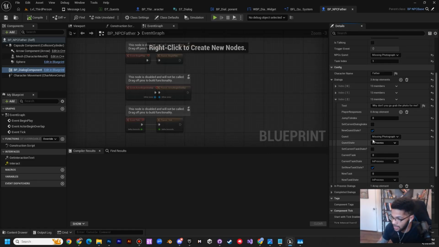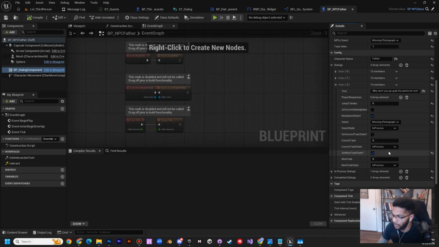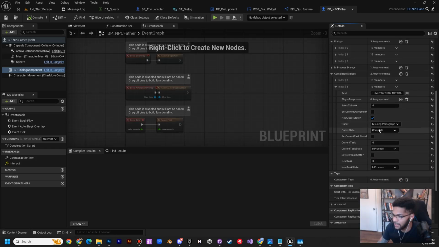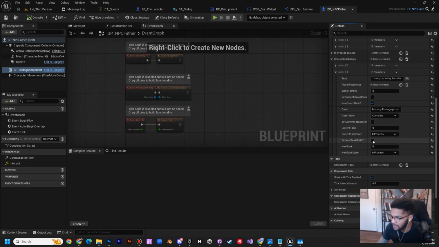All right, I just restarted the engine. I went to my NPC dialog component, and wherever I was setting that new task, it updated now. So on this dialog line, we're setting the new task to index 0. The state is in process. That's looking good. And then when I complete it, at the end, we are setting the new task state. We want to check that. By that time, it'll be task 1, which is returning to father, and we want to set that to complete. So when we set the quest to complete, we're also setting that task to complete.